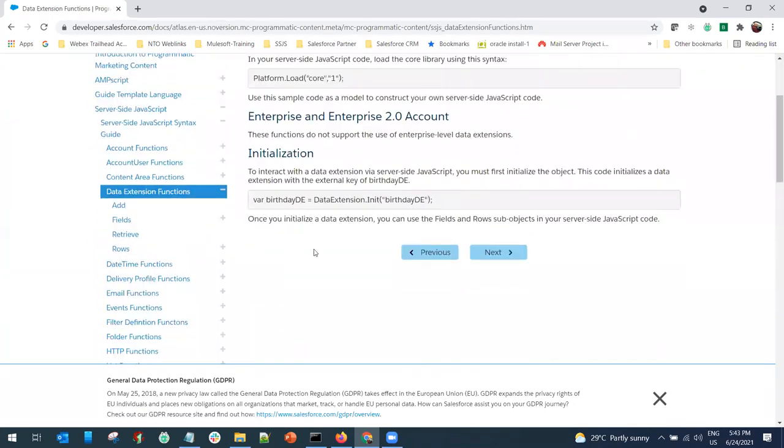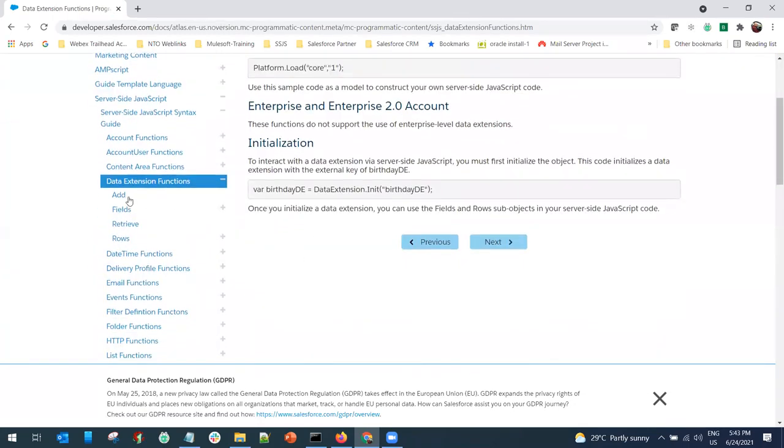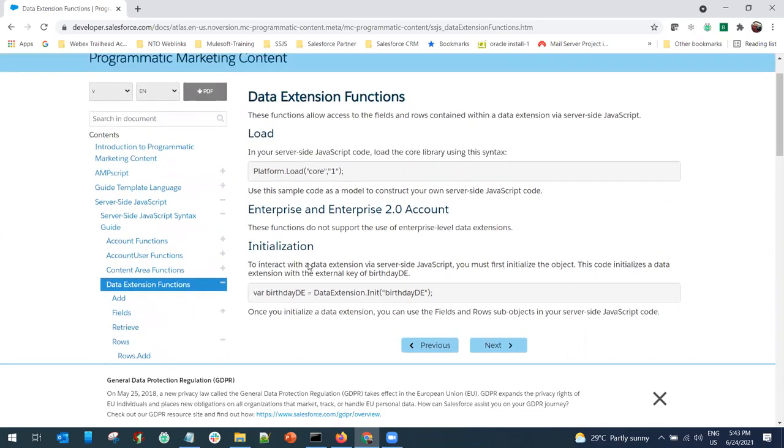Let's begin with retrieving the data. Data extension functions: add, we have fields, we have rows where we can add a row, lookup, remove, retrieve, and update. So let's go with lookup. And before that, we have something to read and understand in SSJS, that is how to load a platform, which we have done one session before. Today, we'll try to understand this function.